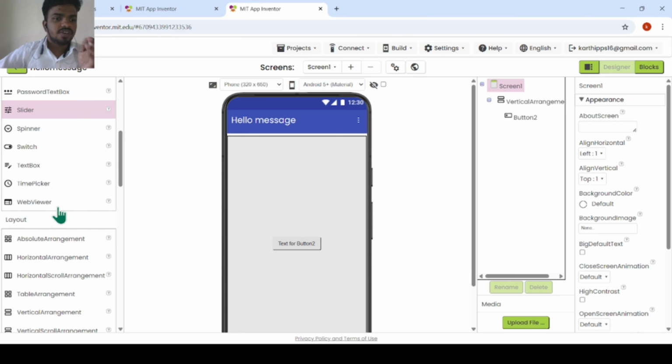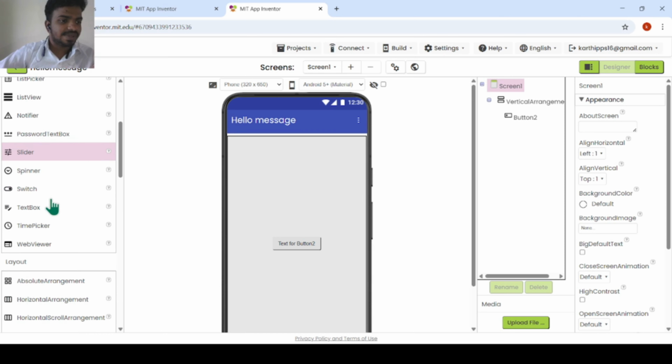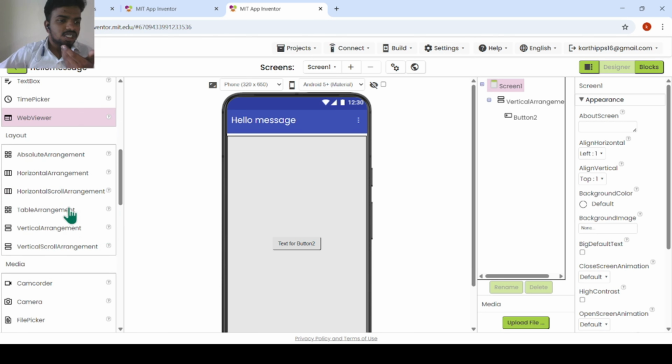And a slider, if you want to move from one slide to the next slide, you can use the slider. And then spinner, switch and then text box. If you want to enter some text from the user into the application, you can easily use the text box. Enter the email address. And then time picker, web viewer, whatever you want, you can easily access and drag here.